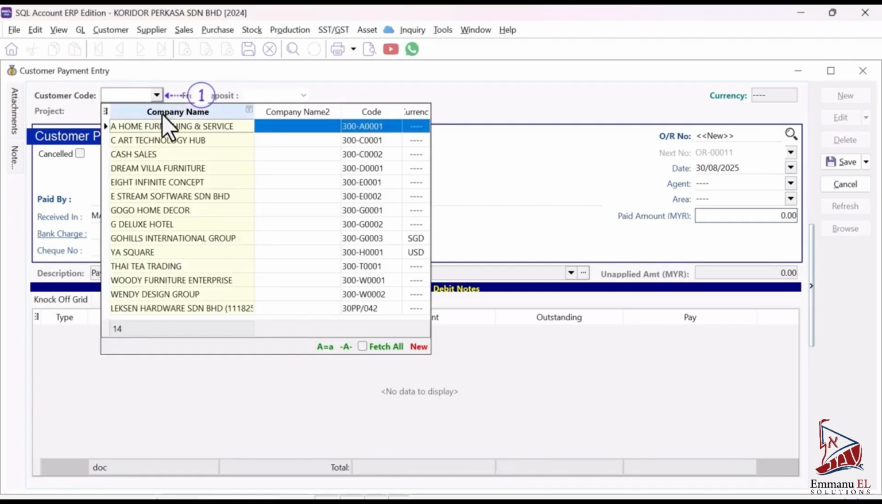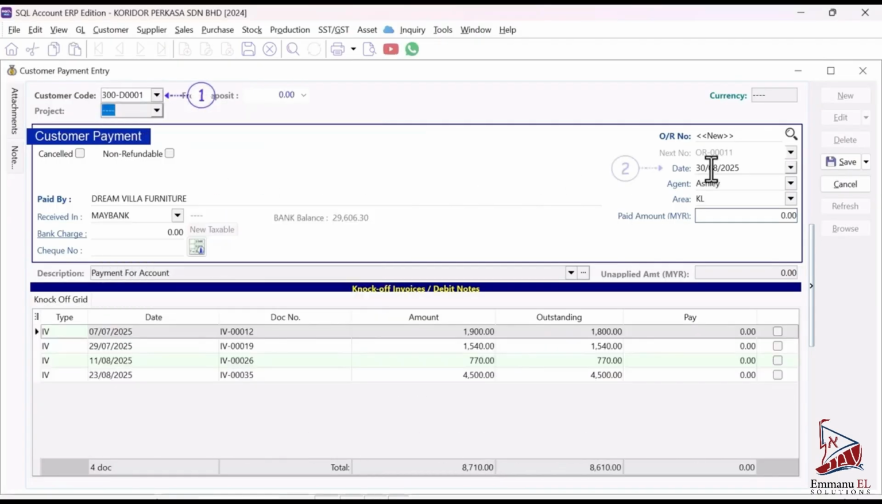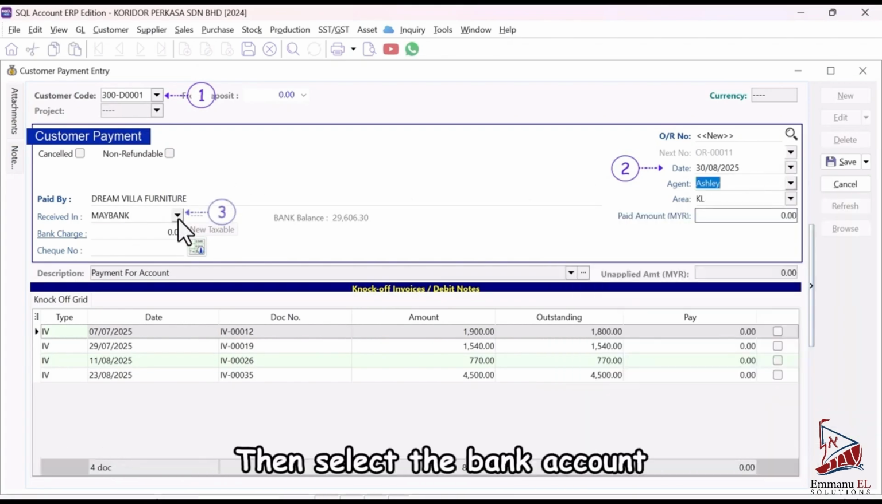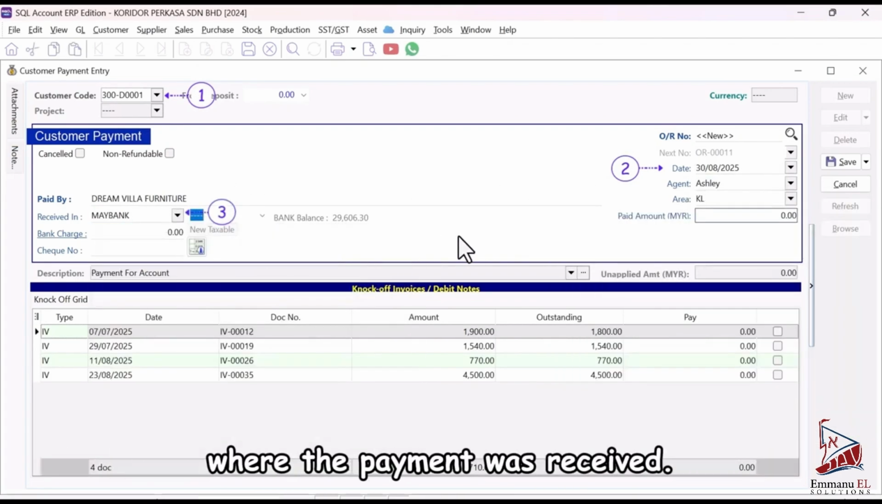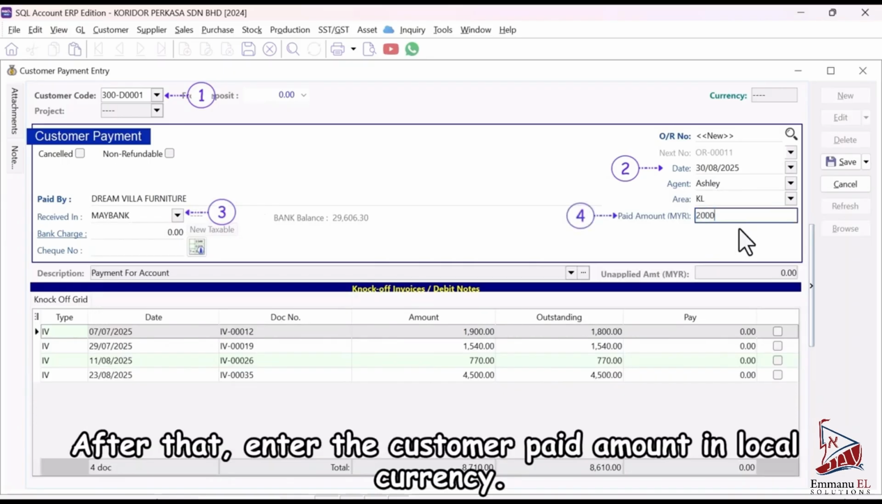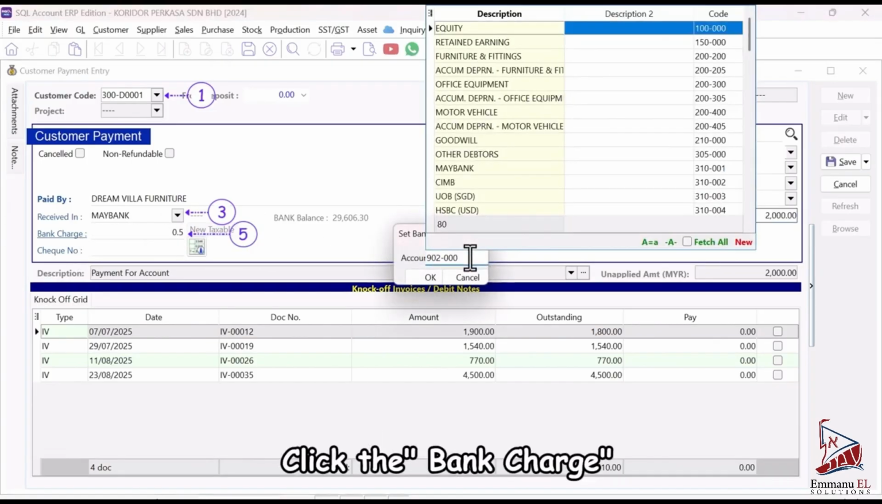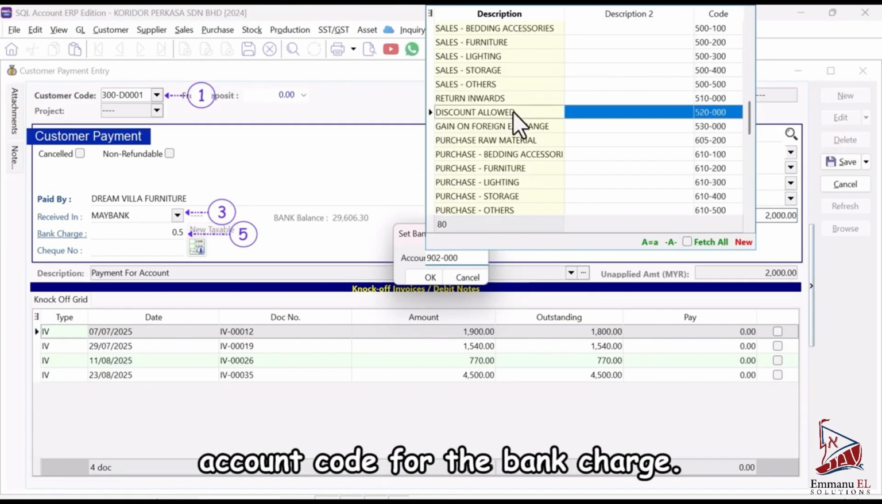Let's begin. To do this, select the customer. Next, change the date if necessary and select an agent. Then, select the bank account where the payment was received. After that, enter the customer paid amount in local currency. If there are any bank charges, you can enter them here. Click the bank charge button to select a different account code for the bank charge.